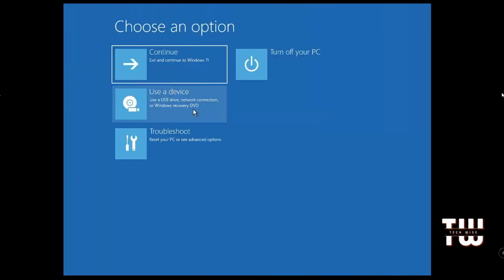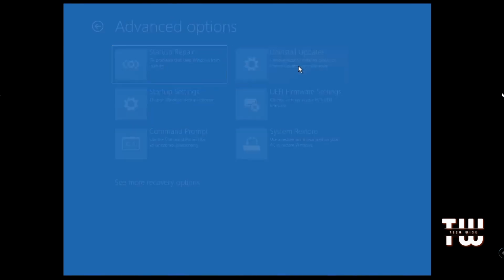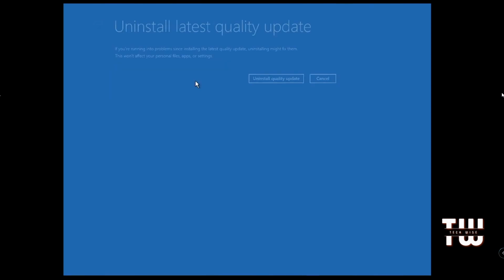Next, let's click on troubleshoot again, then advanced options, and choose uninstall updates. You'll see 2 options: uninstall latest quality updates and uninstall latest feature update. The black screen problem can be due to either of these updates. First, let's try uninstalling the latest quality update by clicking on it. After the process completes, check if the problem has been fixed.